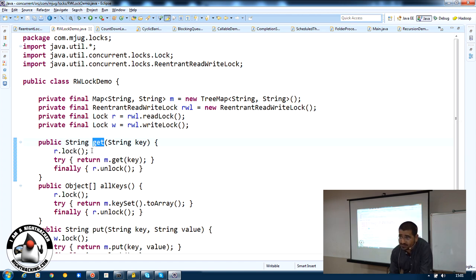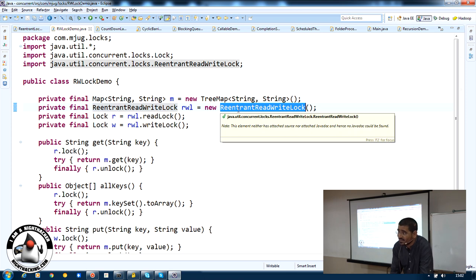It will allow multiple threads to access. If multiple threads want to access, they will access. But when the write operation is active, it won't allow reads until the write is completed. How does it block the read when some other thread enters the write? R.lock is the logic. That is the behavior of this re-entrant read-write lock. It gives you two locks.